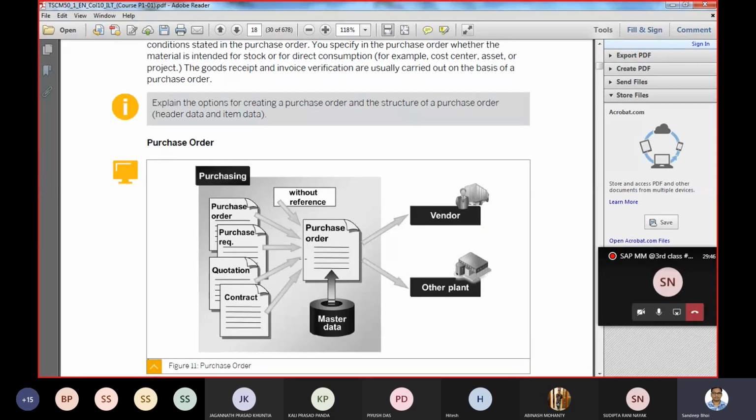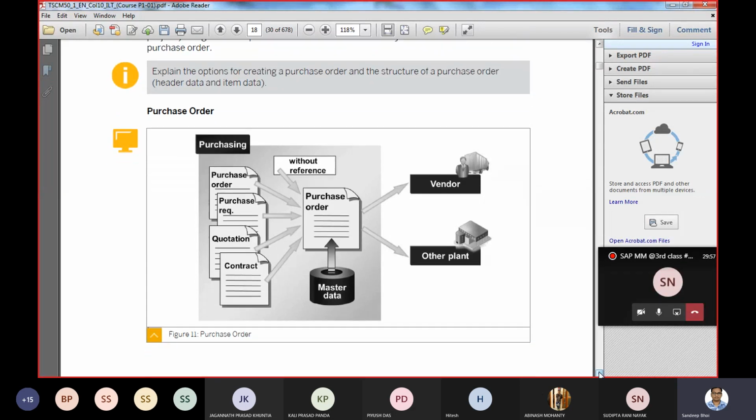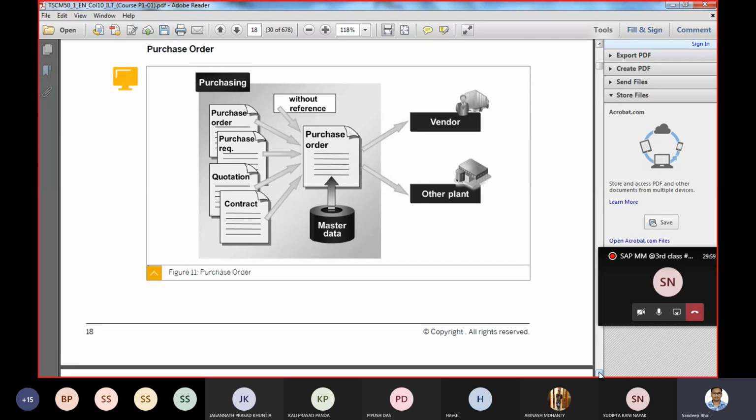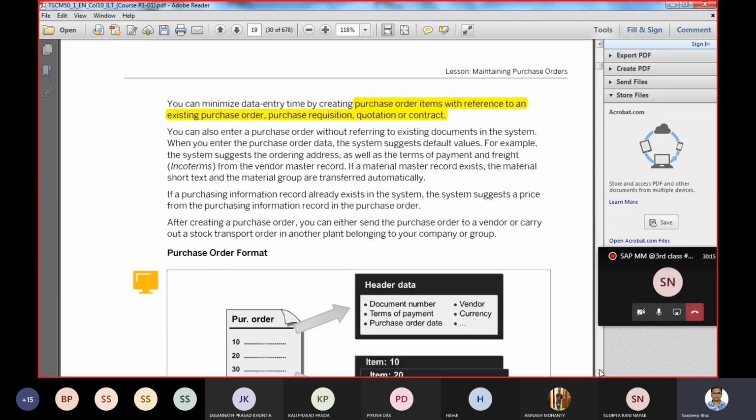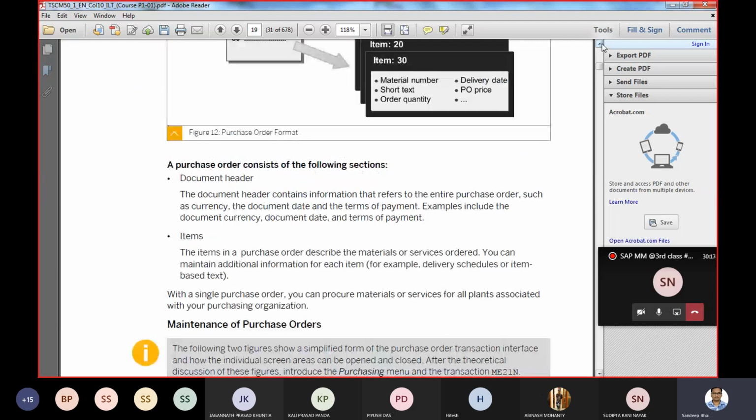Then only, based on the purchase order, the vendor will send the material you have ordered. Based on your purchase order only, they will send that material. Hopefully you got to know how this purchase order works, what documents are required, and what needs to be written in this purchase order. That part we will see here.